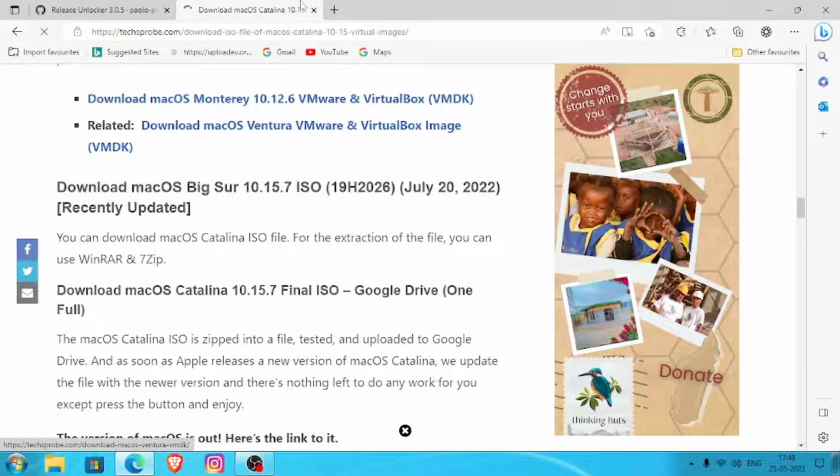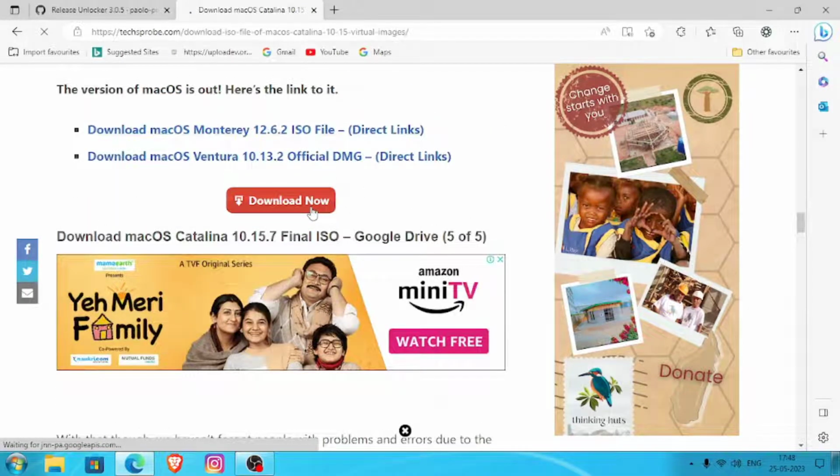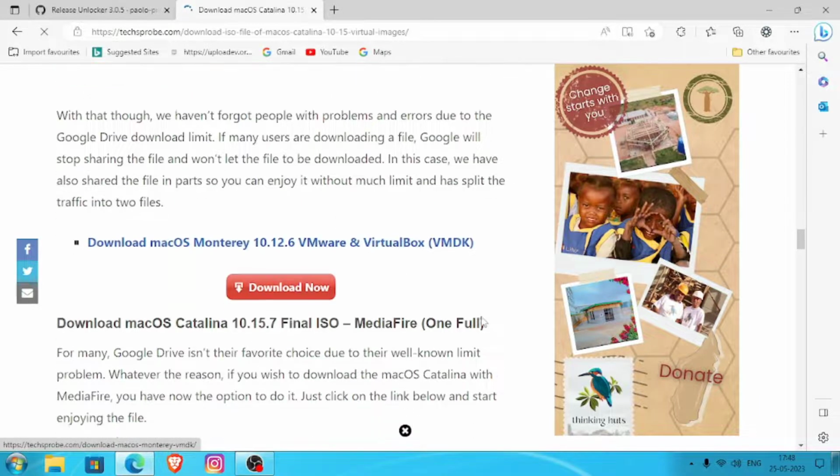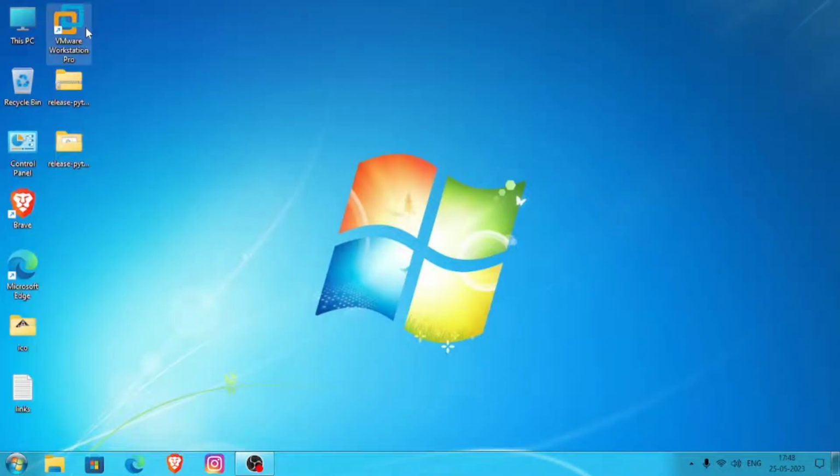Then after this, it is a huge file. That's why I was preferring macOS Catalina, because macOS Monterey or Ventura have 16 gigs of files. So yeah, we'll talk about them later, but today we are just going to use Catalina for the procedure. I'll just close my browser and again go to VMware Workstation Pro.